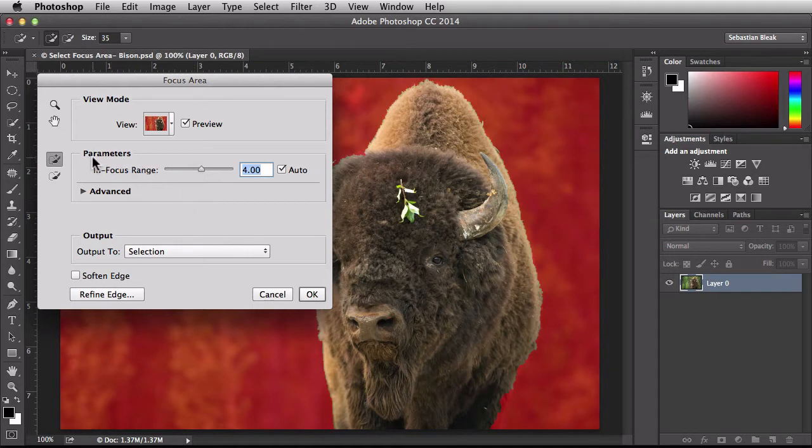All right, great. So now we're going to deal with the parameters. Here we have a scrubby slider for the in focus range. We have a regular slider. You could input some numerics here. I like to start off by checking this auto box. That's going to automatically select whatever's in focus and ignore whatever's out of focus. Then we can come in here and start making some refinements.